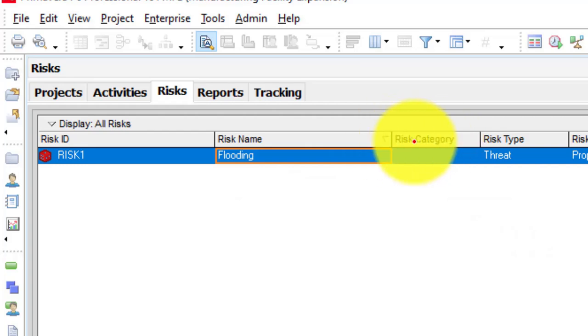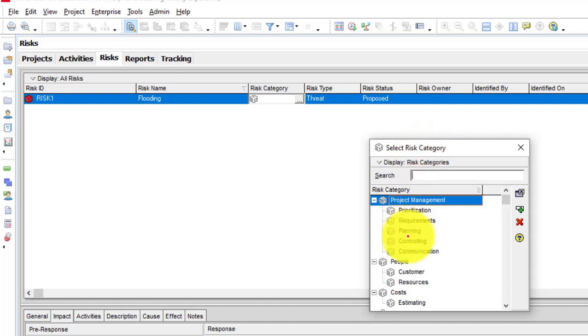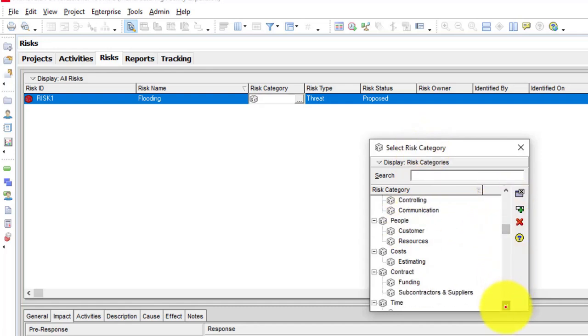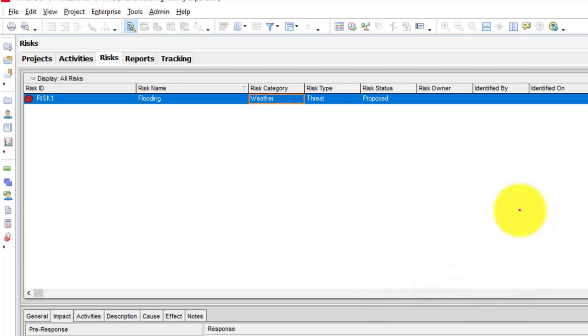Here you see the risk category in the next column. You simply double click within that cell. It will bring up the risk category for you. Then select the relevant category. In this case, this is a weather risk, so I select weather and then I assign. Then it will ask you the risk type. Remember I said we can either have a positive or negative risk. If you click on the drop down, you can see positive risk is opportunity and negative risk is threat. Because this is negative risk, I leave it at threat.